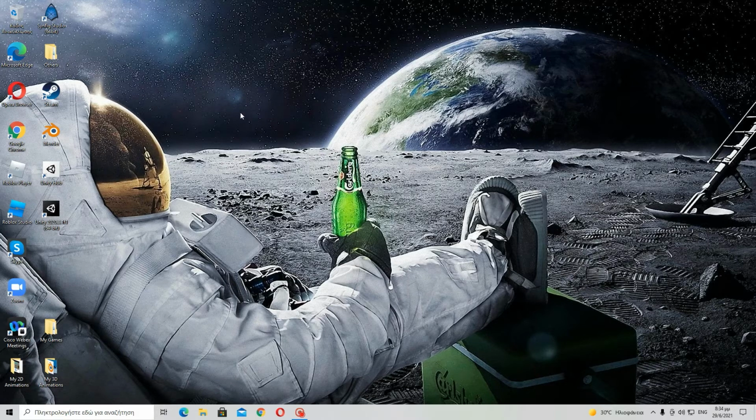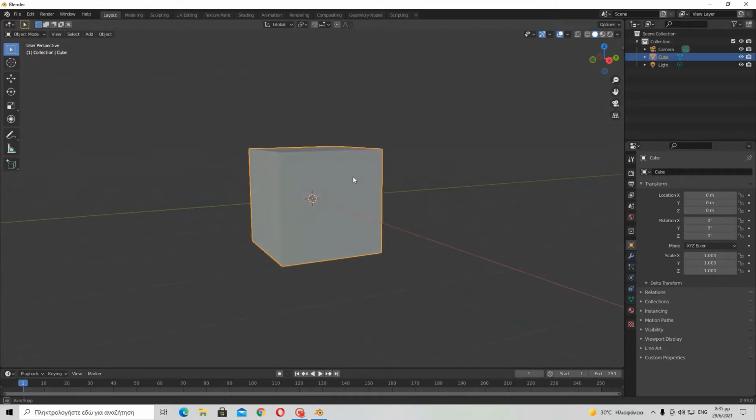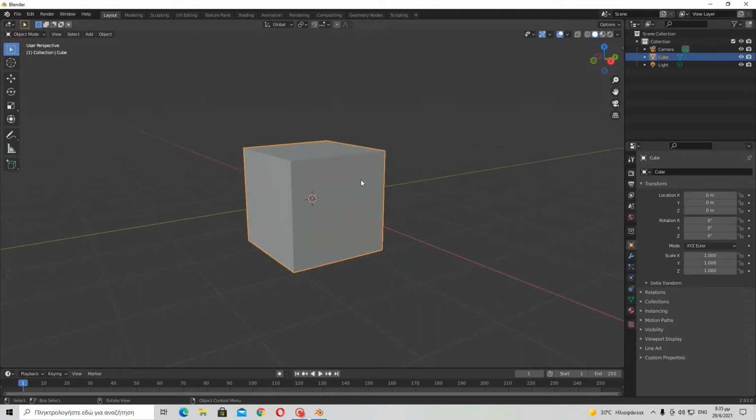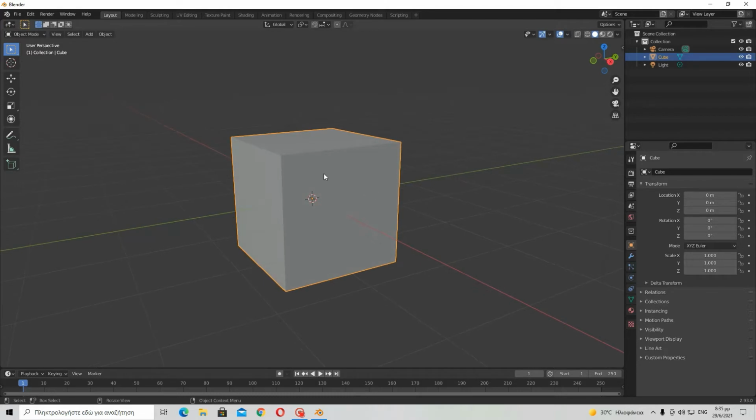Today I'm going to be showing you how to make a glowing object in Blender 2.9. So first of all, I'm going to open Blender, and I'm going to be using the default cube for this tutorial because it's really not that important which object I choose. The process is pretty much the same. Actually, it's the same.